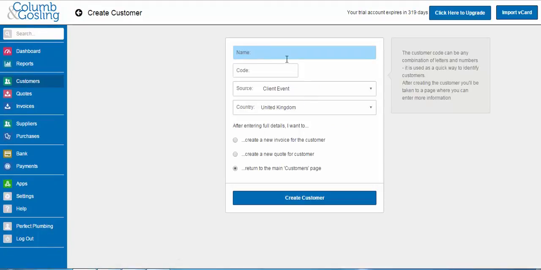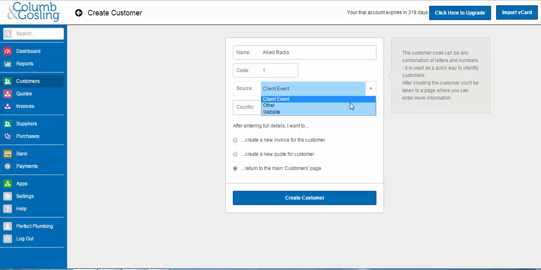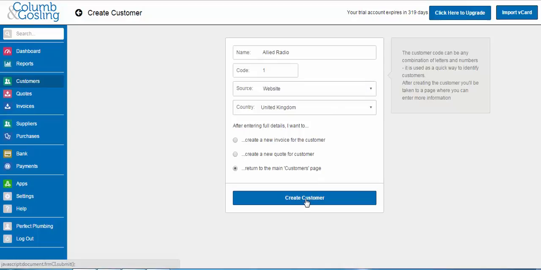If we click on here, all we need to do is type in the customer name. It will automatically create a customer code for you, but you can overwrite that to something that will fit more into your business. You can then choose where that customer came in from. So I've got a client event in here, and I've also got my website or other. So I can say this customer came from my website, and then click Create Customer.